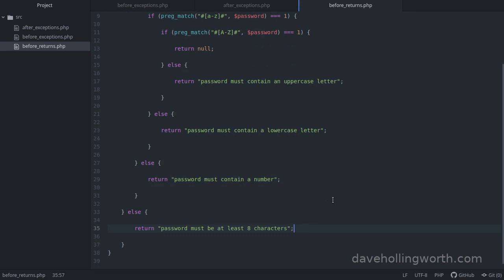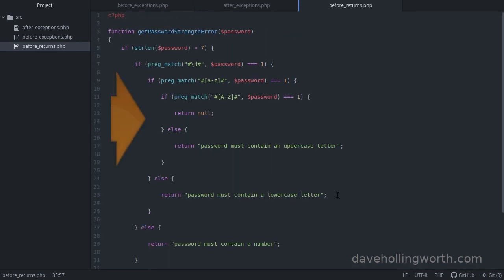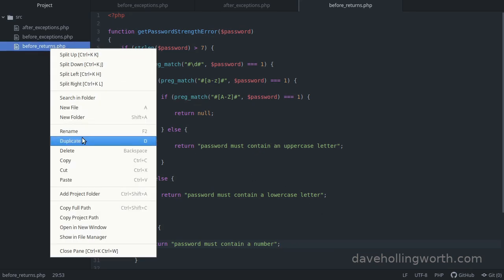As you can see, the indentation on this code forms an arrow, and we have the same problem as before of knowing which condition causes each different message to be returned. Let's use the same technique to refactor this code. First, let's duplicate this file.